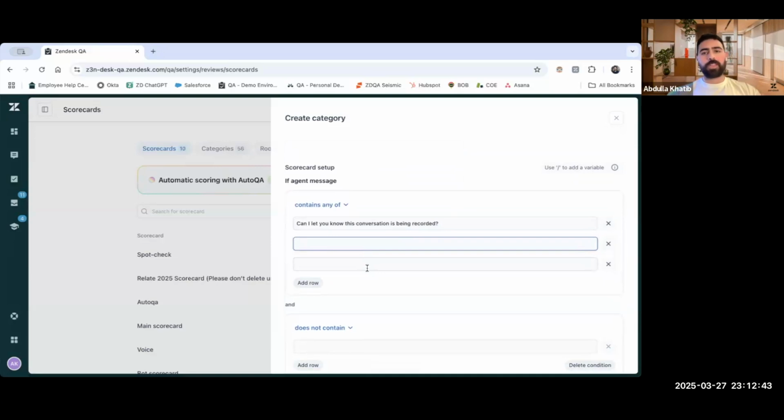And this way you can personalize the AutoQA a bit more, and then therefore you'll have another layer of personalization to the AutoQA, which gives it the ability to pick up on certain things that are most important to you.